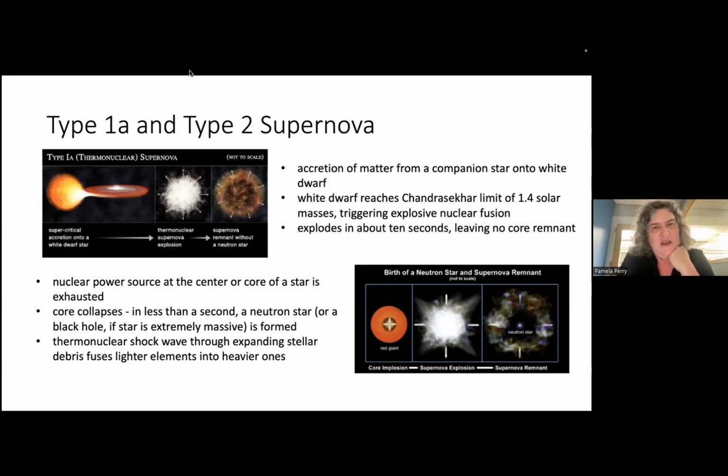A type 2 supernova is from a more massive star, where when the nuclear power source is exhausted, the core collapses due to gravity in less than a second. Depending on the mass, either a neutron star or a black hole can be formed. So we were just looking at the Cas-A supernova remnant, and you may or may not remember, but I had pointed at a tiny little white dot in the center of that, which is probably the neutron star. So on a type 2 supernova, there is a core remnant left.